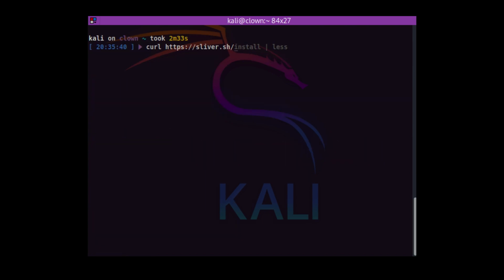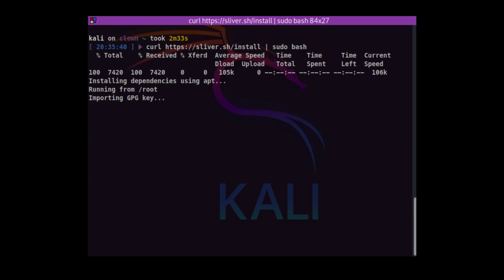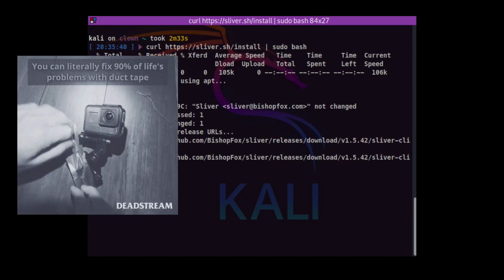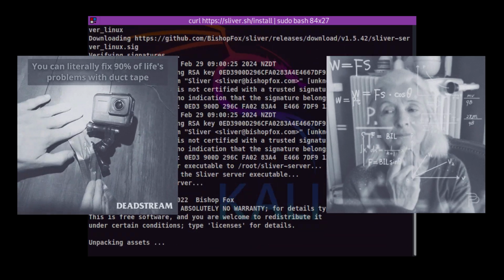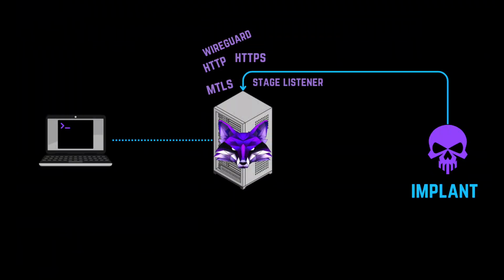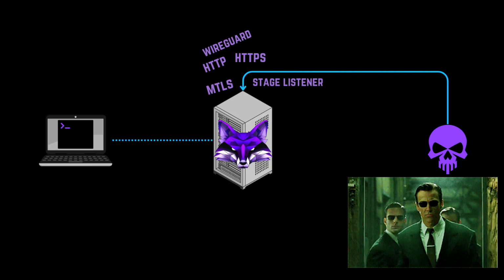Being familiar with how different tools are installed in our system not only aids us in fixing problems, but it also gives us a better understanding on how it operates and how it was designed to work. The most basic functionality of Sliver is generating implants and allowing them to connect back to the Sliver server via a listener. Implants are also the same as agents.